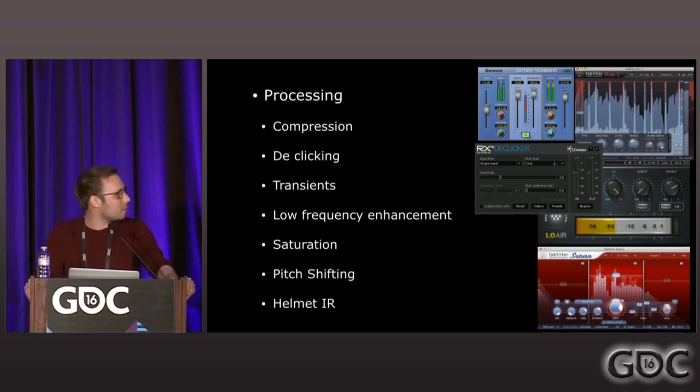Obviously, low-frequency enhancement, low air, multi-band saturation, so tape saturation, not like guitar distortion, pitch shifting, and also we recorded the IR of the helmet so that we could put the other props in the same space and make it feel like it was in the same perspective.